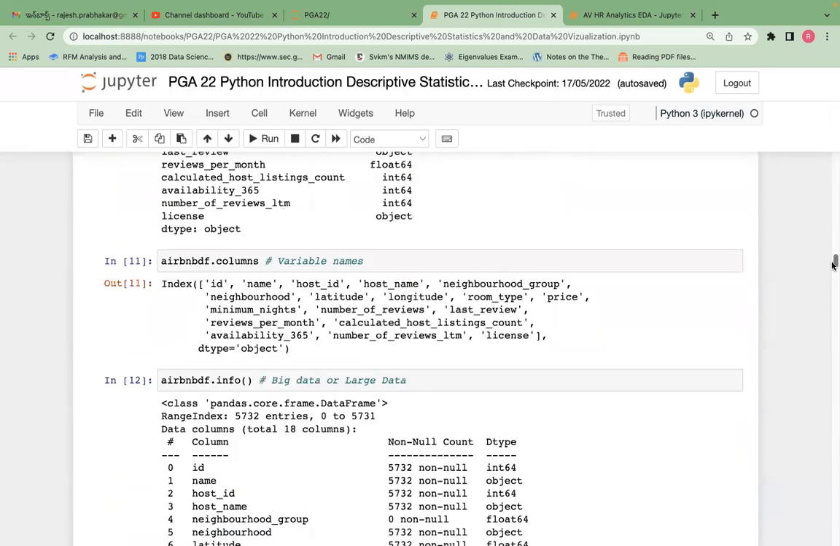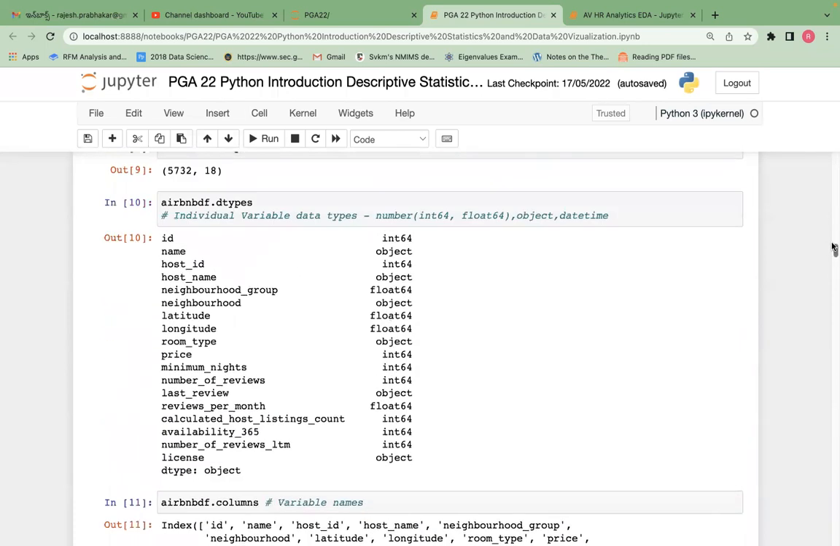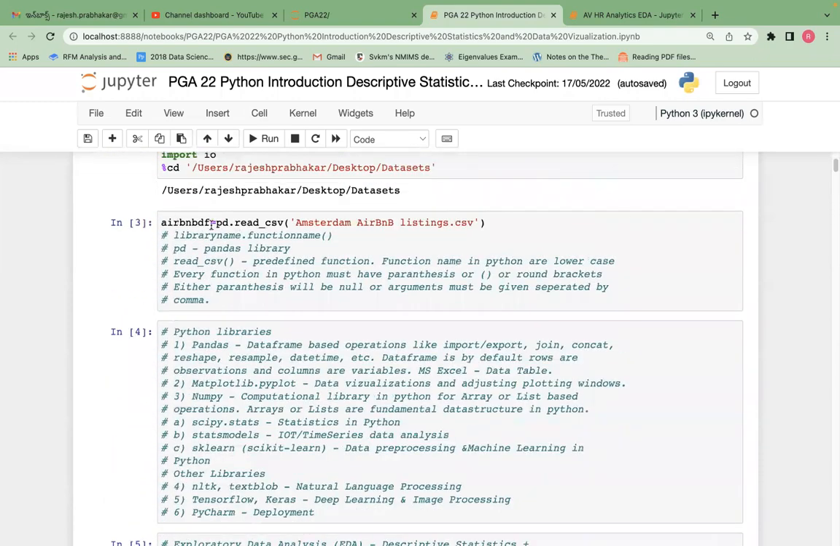What will DF do, sir? You have what written, A or B, and DF. That means, the name, sir? I have given the name. It's a name, boss. There is nothing more to it, it's a name. How did I import the data frame here? I imported it with the name Airbnb DF. See, how did I name the data frame? The basic name I have given is Airbnb DF.